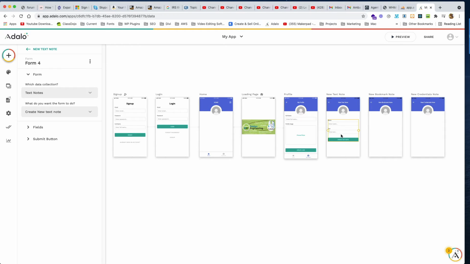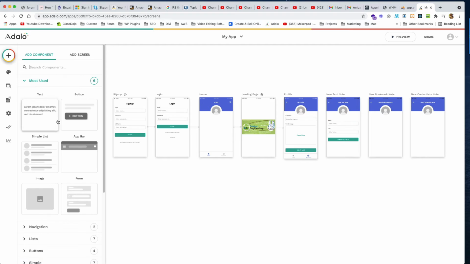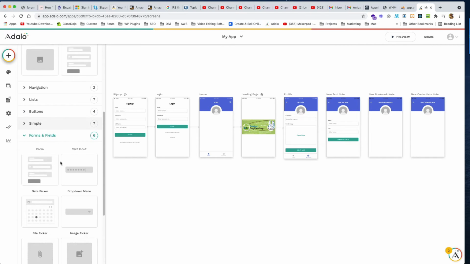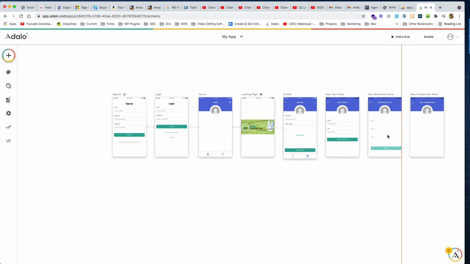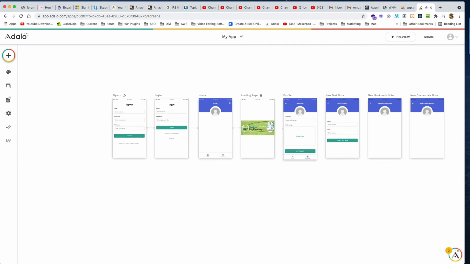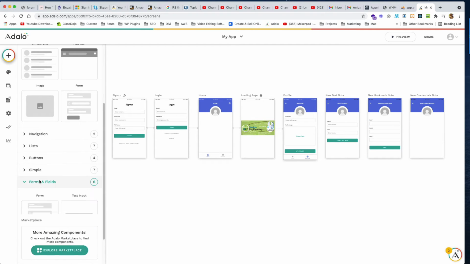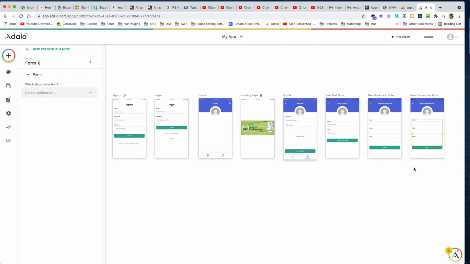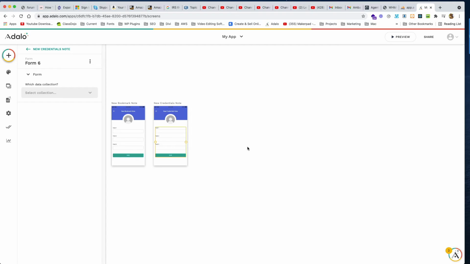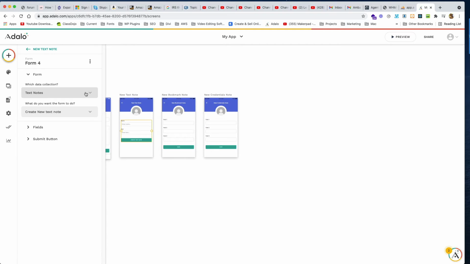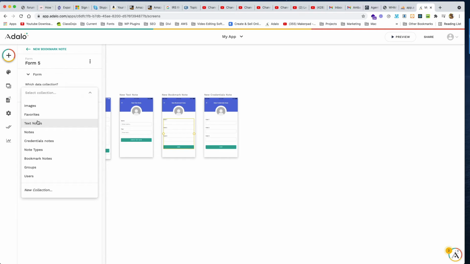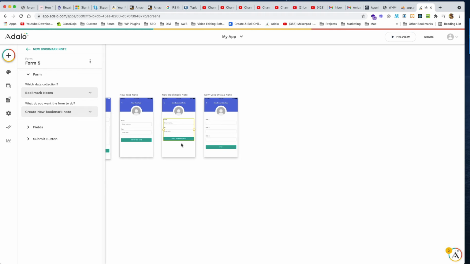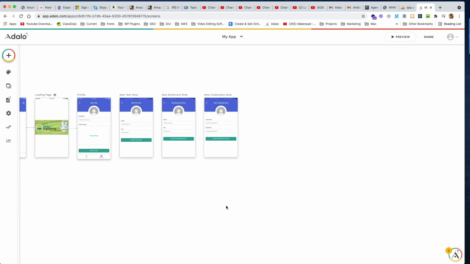To make it easier, we'll just go through the normal process for now so you get used to it. I'm going to go to forms, grab that form, and just drop it on there. We'll align it in a little bit. Then we'll grab another one for our credentials form, and drag and drop it on there as well. Now we'll scroll over there and make sure it's lined up. Looks like it's already lined up. Awesome. We've already chosen the text note as the data collection, so we know that's for creating a new text note. Over here, we're going to say a bookmark note. Okay, that's good. Go over here, drop down this, and choose the credential notes.